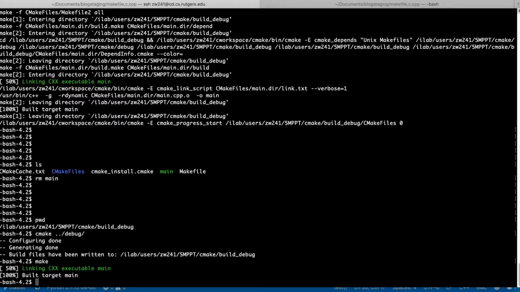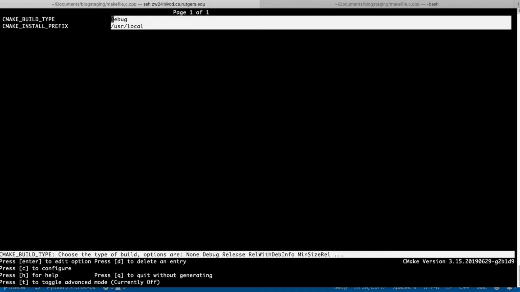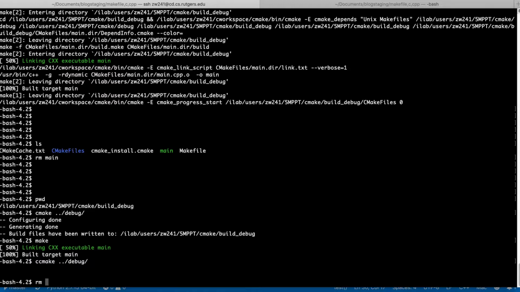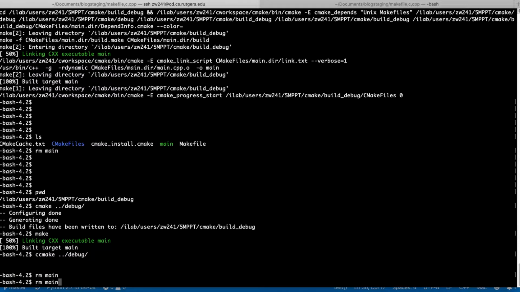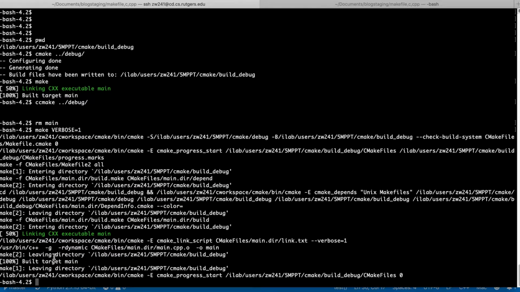And if we check the original CMakeLists or CMake options, we could see there is an option called CMAKE_BUILD_TYPE. We could choose from none, debug, and release. Currently, we use debug mode. So in this way, if we do it and use verbose equals to 1, we could see that there is a -g here. So in that way, we could use GDB to debug this executable.